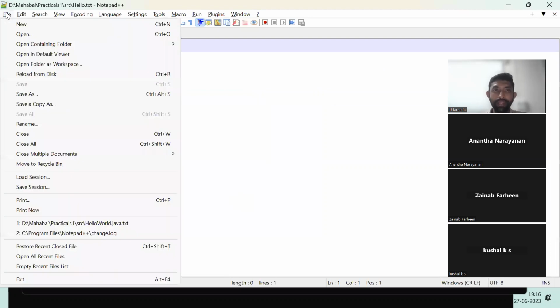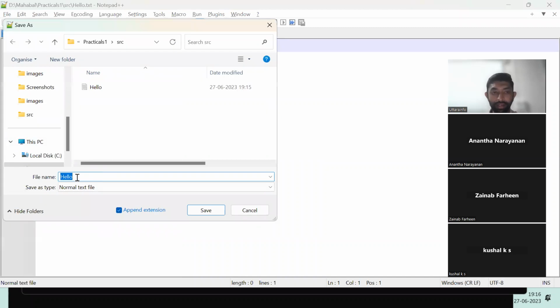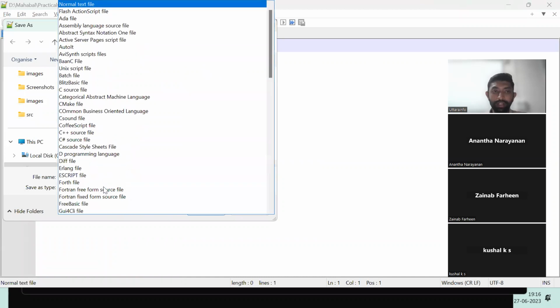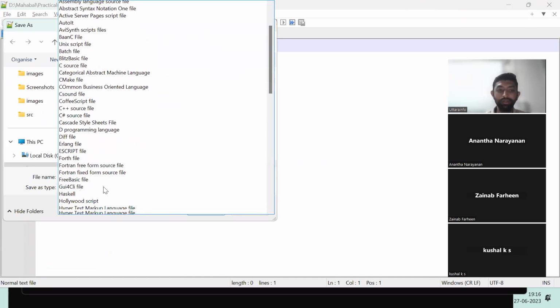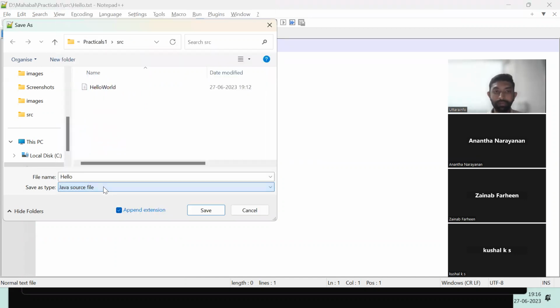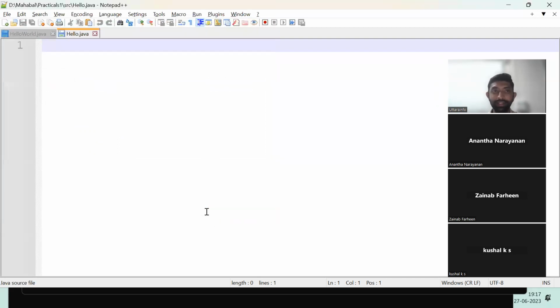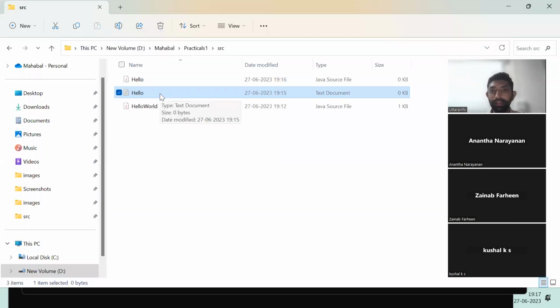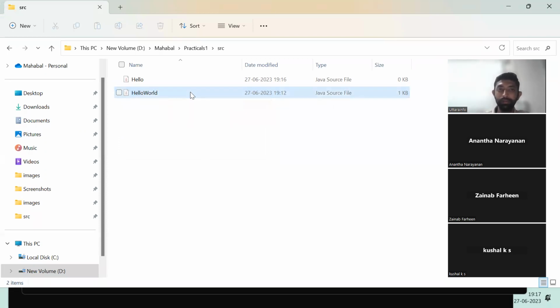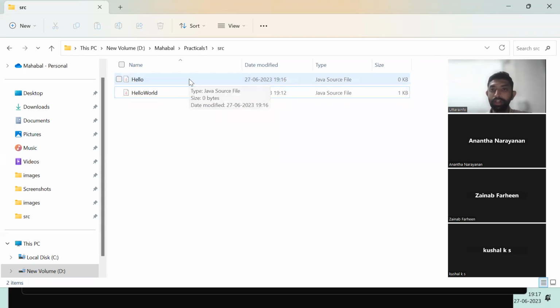So you click on file and you click on save as, and here the file name is hello, and the normal text file, change that normal text file to Java source file. You type J, you get that Java source file there and you save it, and this creates hello.java. The text document will also be there, redundant, you can delete it. This is how you can create a Java source file.